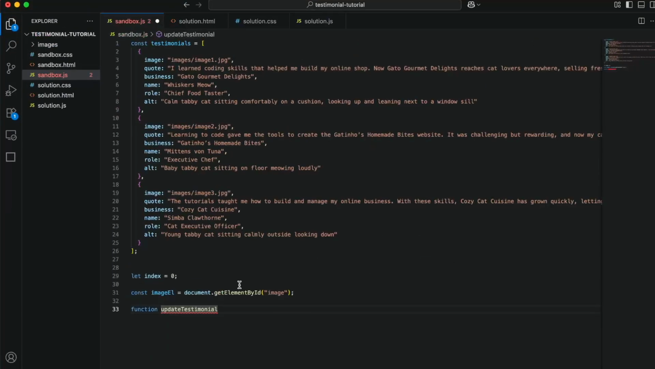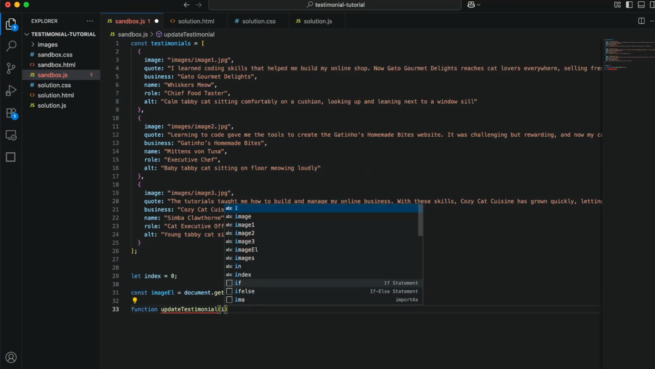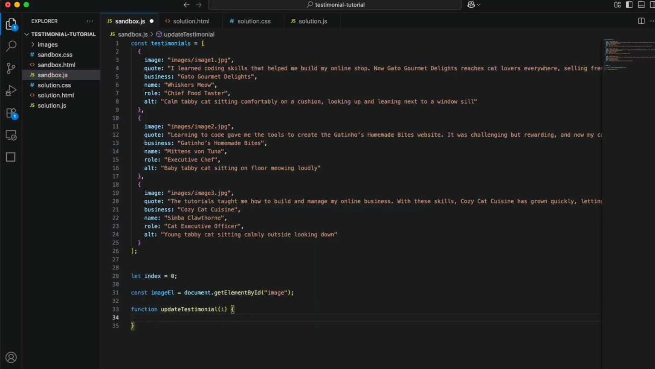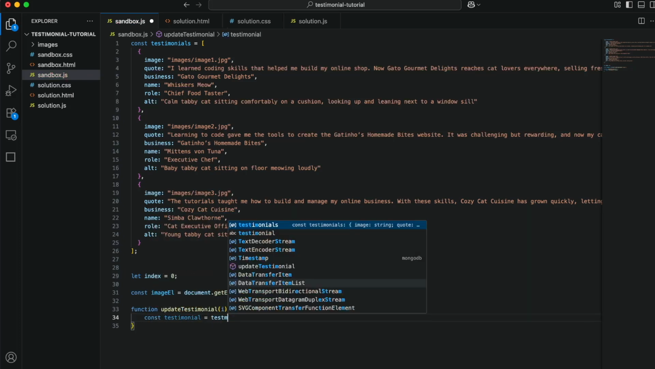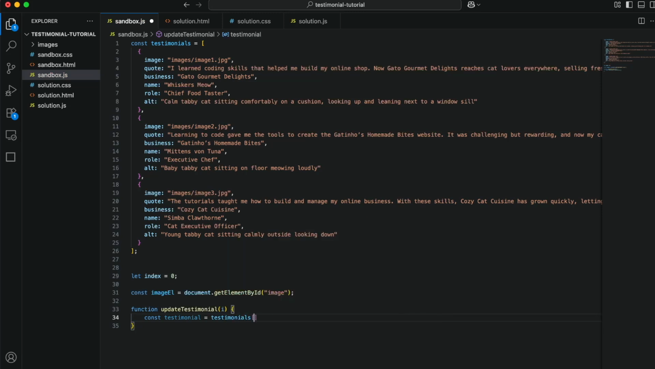And so to do that, we can say function updateTestimonial, and we're going to say i, and within this function, we're going to say const testimonial equals testimonials[i]. So within the array of testimonials, we have each individual testimonial, which we're calling testimonial. We're just using i as the index to pull that. So testimonials[i], we're just grabbing the current index, the current testimonial.